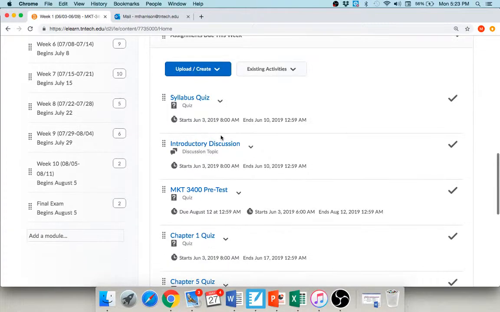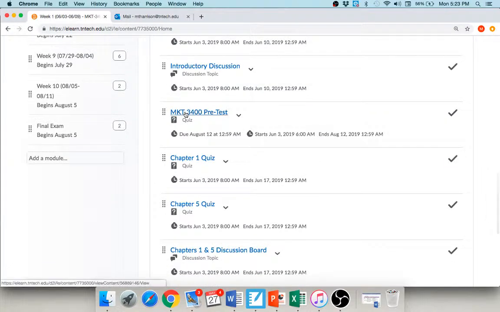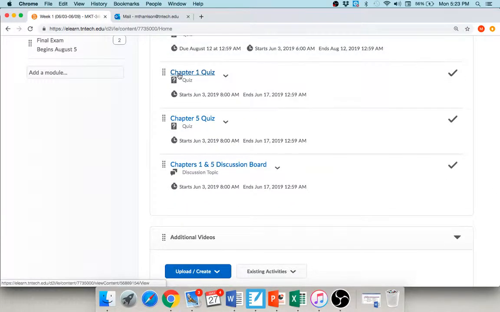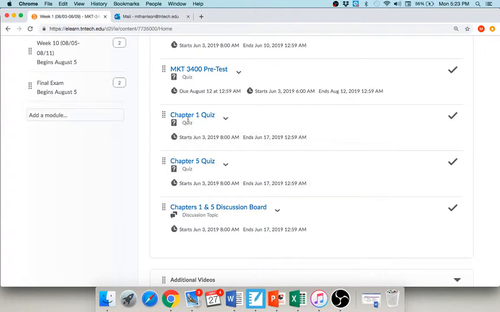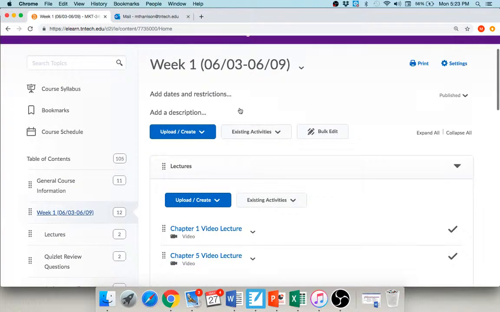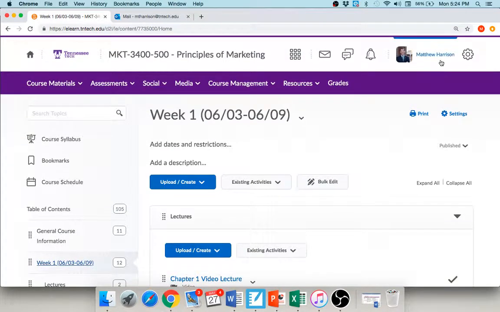Those are there. Here's a link to your syllabus quiz, your introductory discussion, and your pretest. You also have links to your Chapter 1 quiz, Chapter 5 quiz, and your discussion board that's due this week, and those 2 supplemental videos. So they're all hyperlinked. You can click on those at any time, and they are organized here in checklist format.